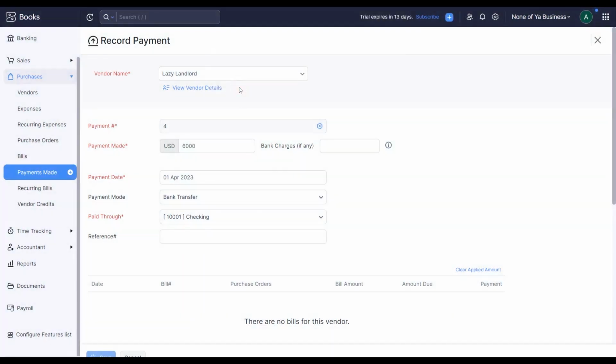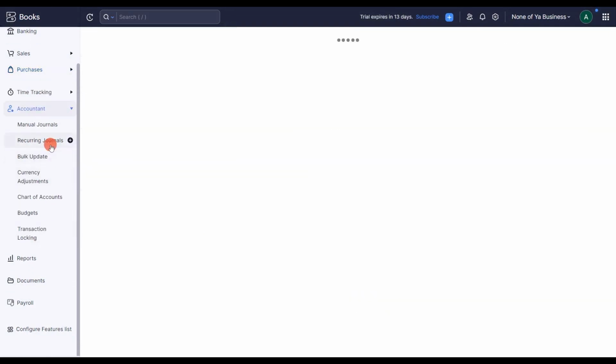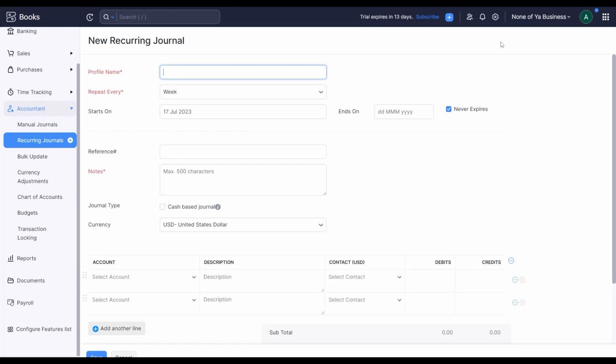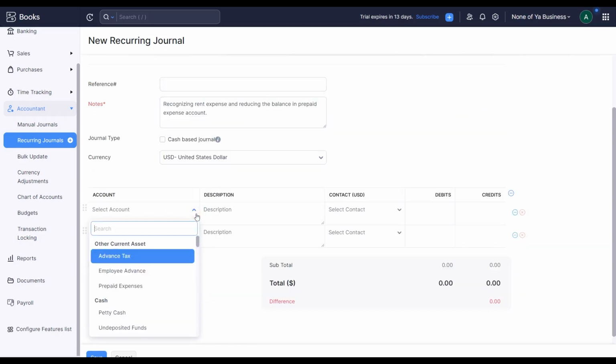Recurring journal to recognize prepaid expenses. Create a new recurring journal. Input the profile name, the start and end date, and the frequency to repeat at. Enter a note to summarize the transaction. Since you have to recognize the expense, debit the rent expense account and credit the prepaid expense account.